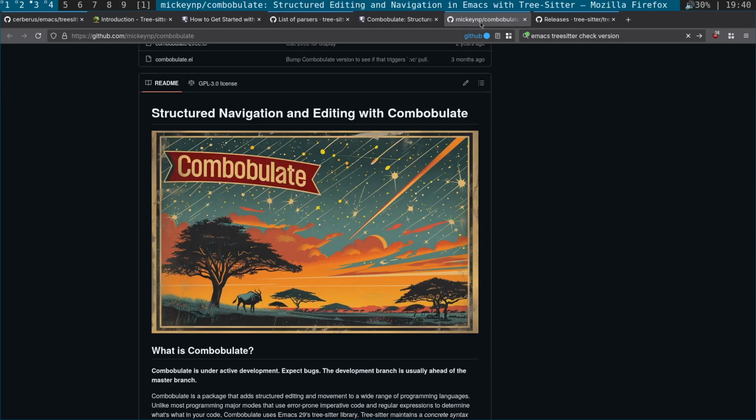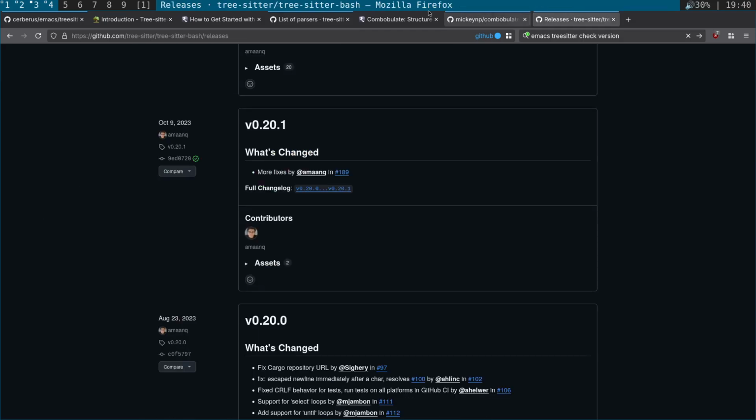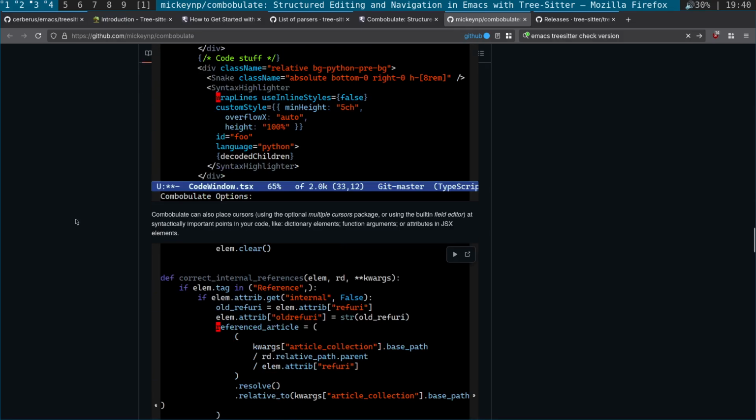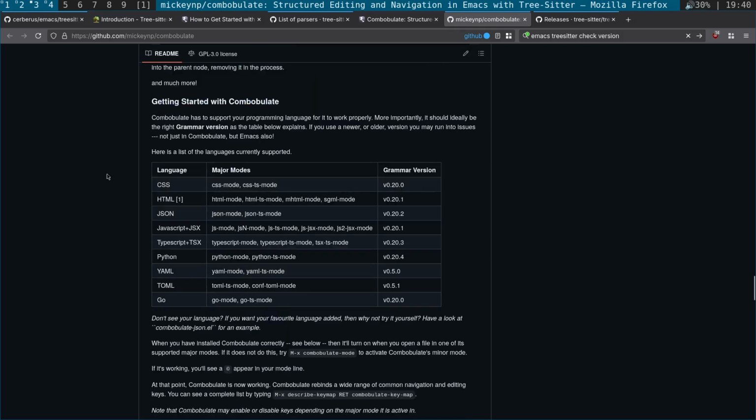And Combobulate actually has a list of languages that it works with out of the box: CSS, HTML, JSON, Python, YAML, TOML. And what I've done, with a bit of help from Gemini, is actually manage to create some other languages. So I've created languages for Bash, C, elisp, and NixOS.